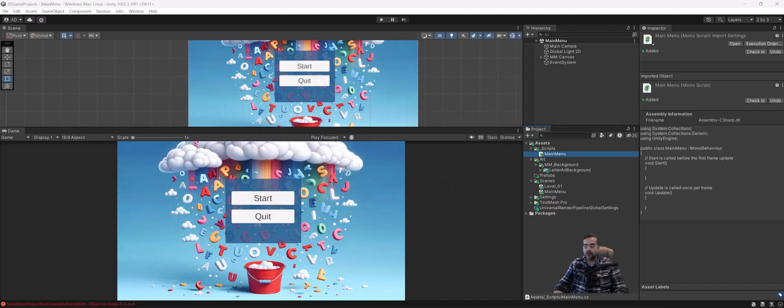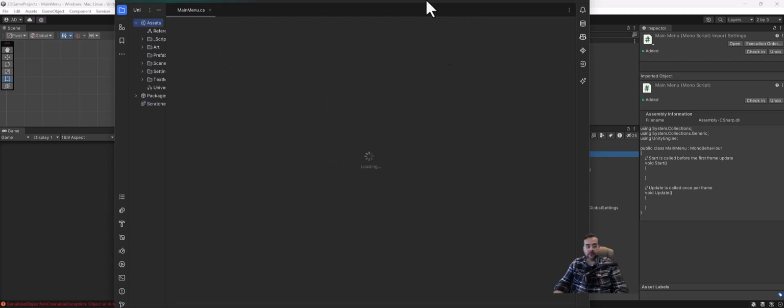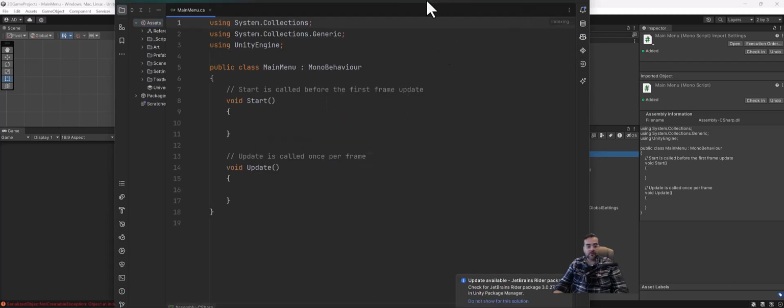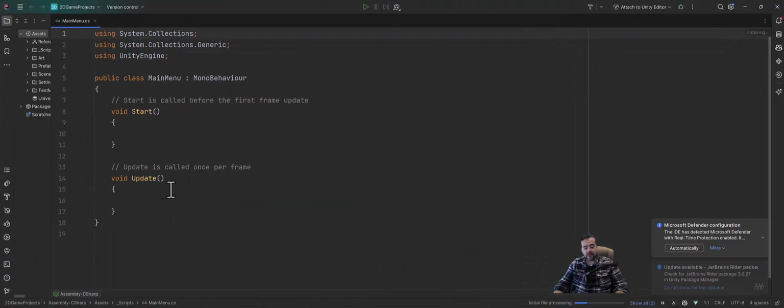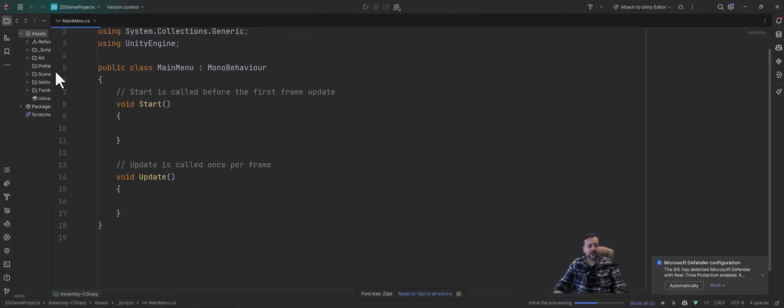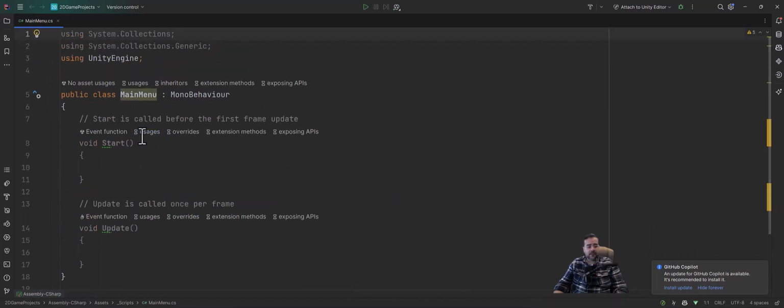Hit trust and open, and then it'll open up Rider for you and your main menu code. So if you're completely new to programming in general, don't let this scare you. This is a class, and inside this class is a bunch of code.